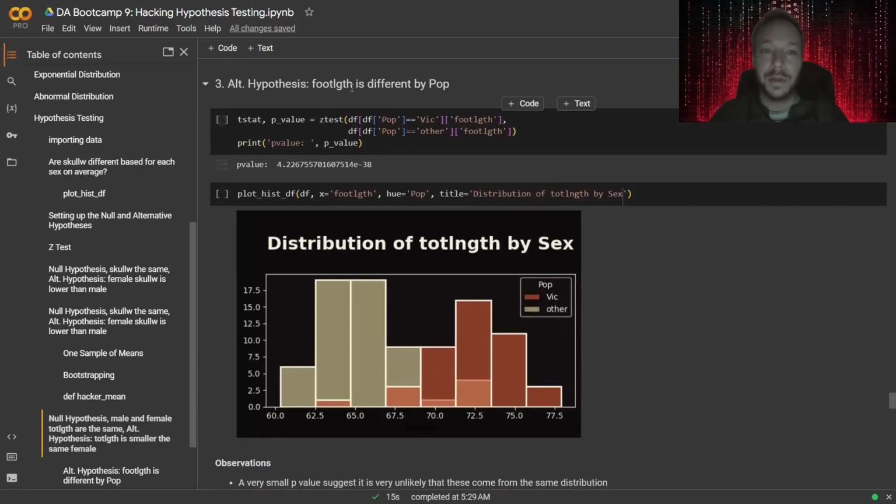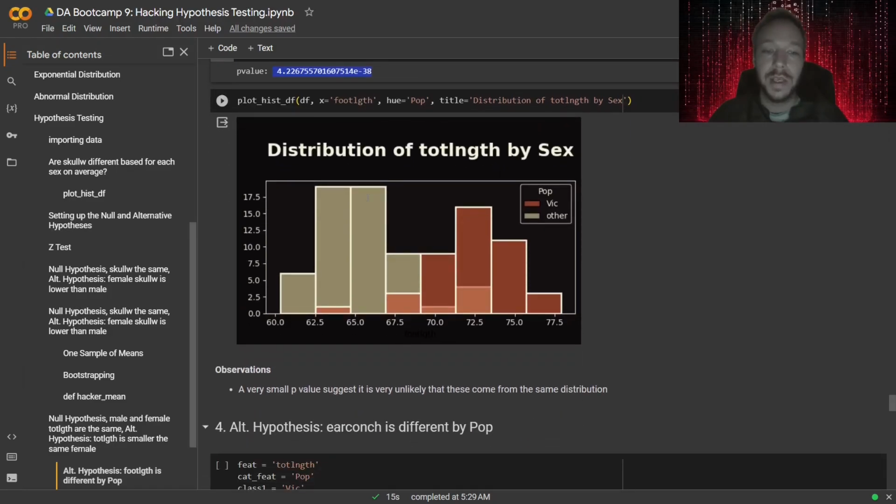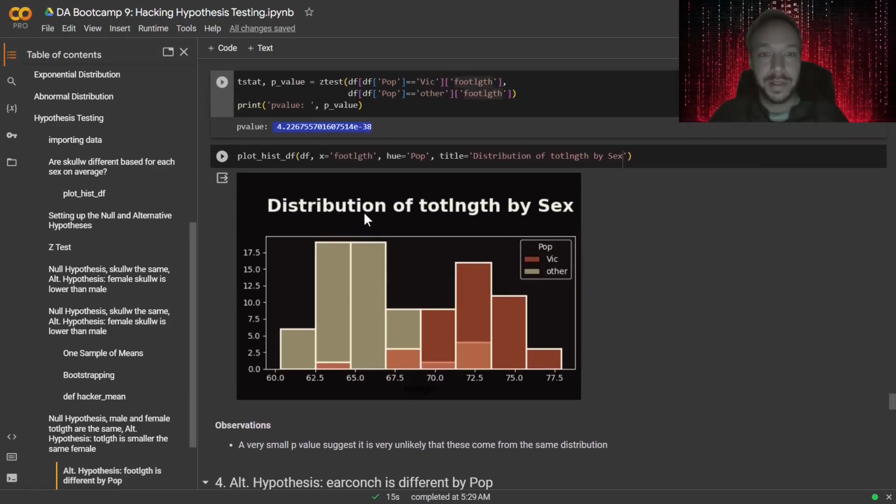So we look at the hypothesis test. Foot length is different than population. So let's look at this, and we can see that it looks quite different when you plot it. And you can see you got a very, very low p-value here. Okay, so just looking at the more traditional way to do hypothesis testing here as well.